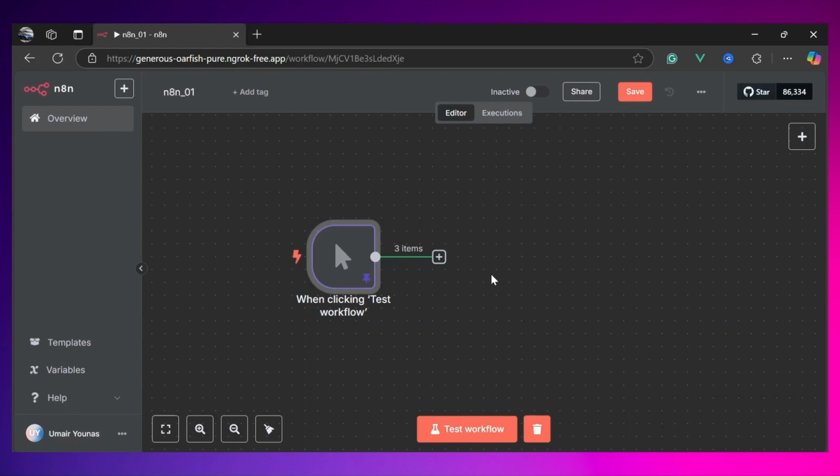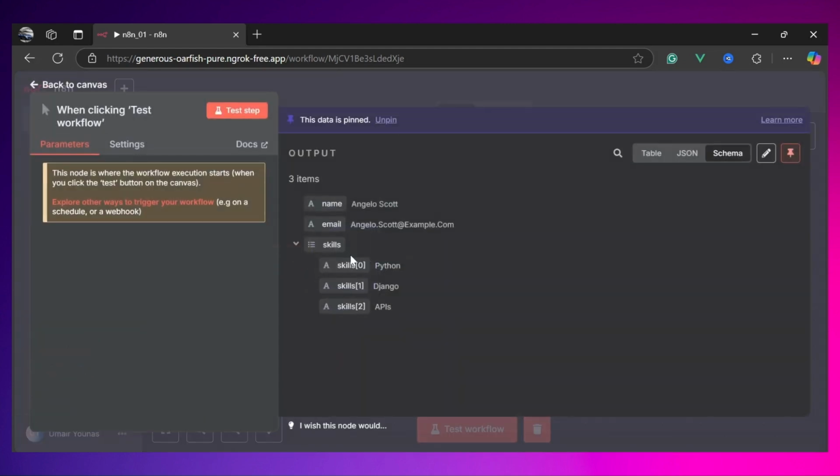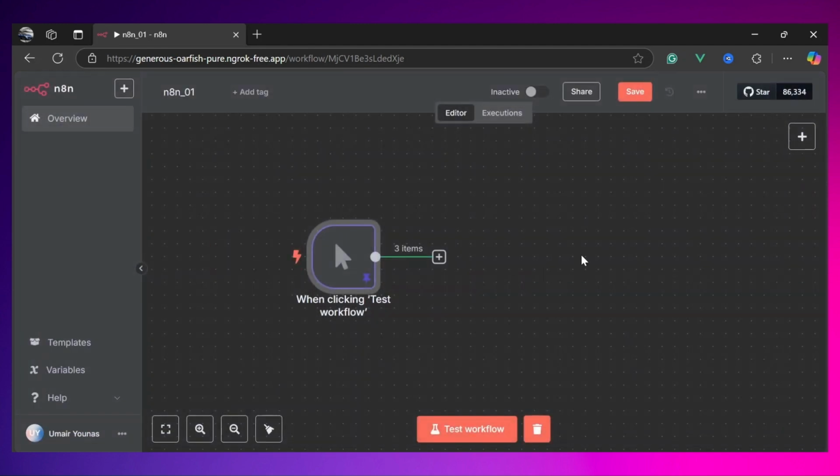Let's take another step and apply some data transformation. For example, currently this name field has the first name and the last name, and the email field has some upper and lowercase characters. So I'm going to apply some data transformation. First of all, I'm going to split this name field into first name and last name, and also I'm going to change the characters of the email to lowercase. So let's do that data transformation.